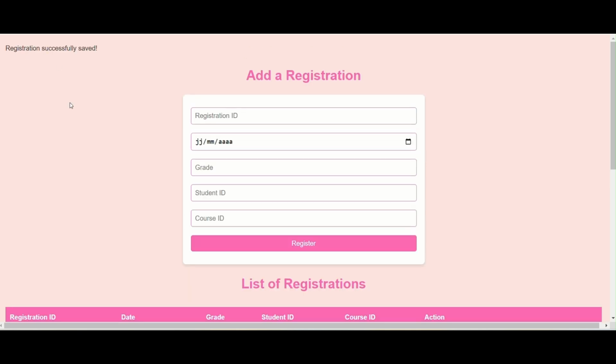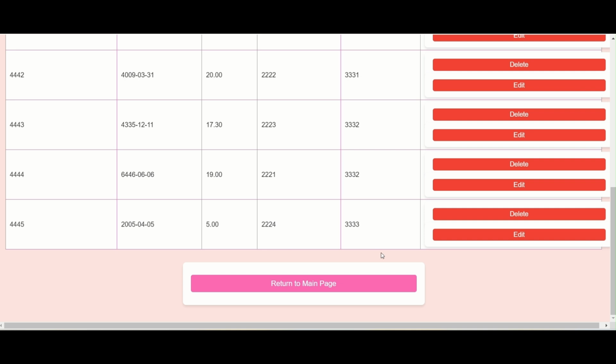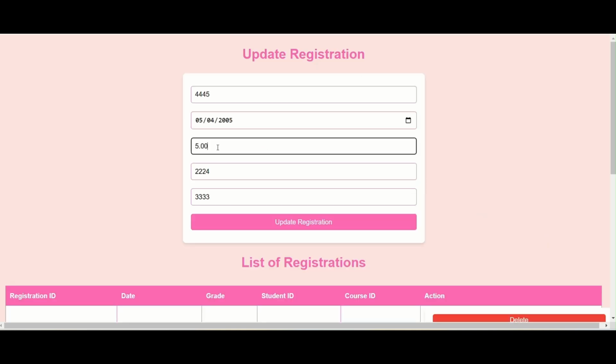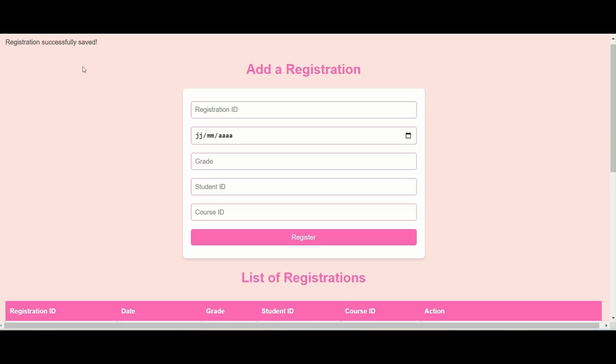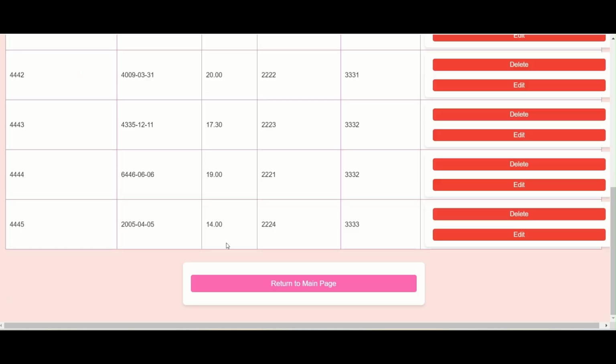Now I want to change the grade for this example, so I use edit, and I will change 5, for example, to 14, update, successfully, okay. We return to the main page.